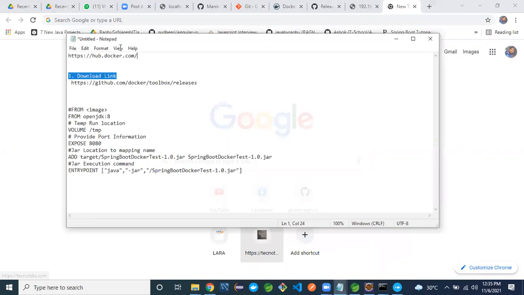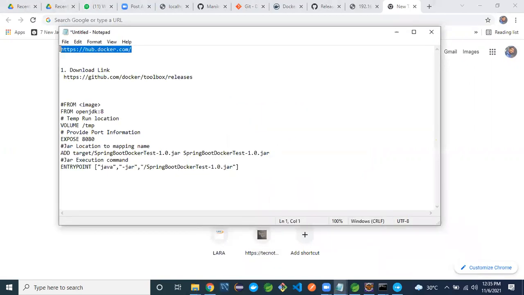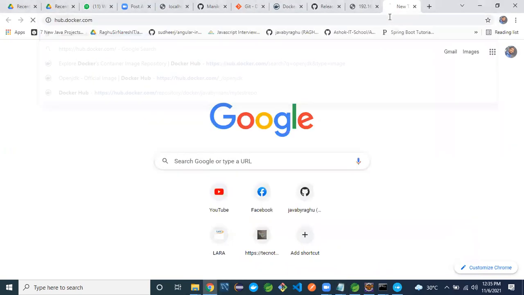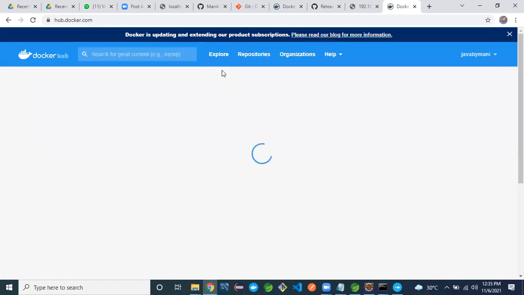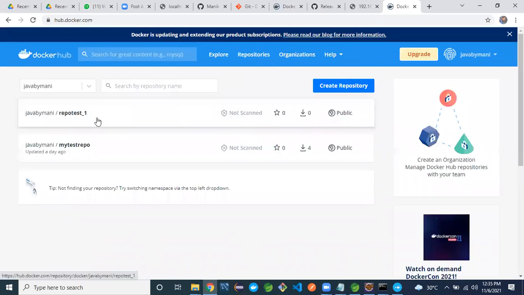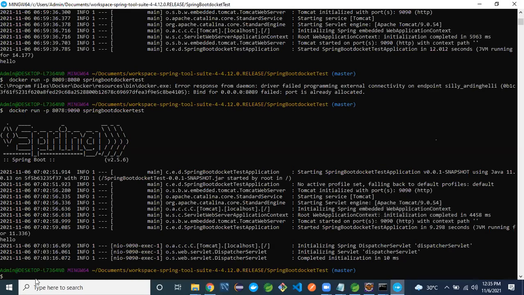See, already we have created a Docker Hub account and one repository in it. Now we are logging in here. How do we log in to Docker Hub here?